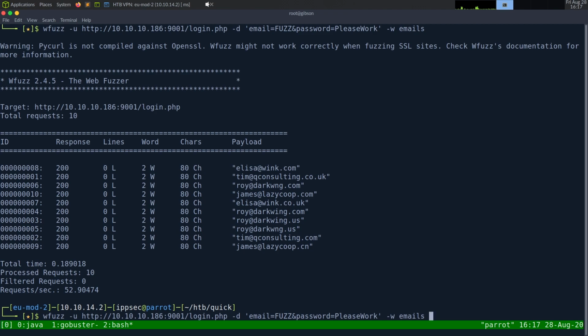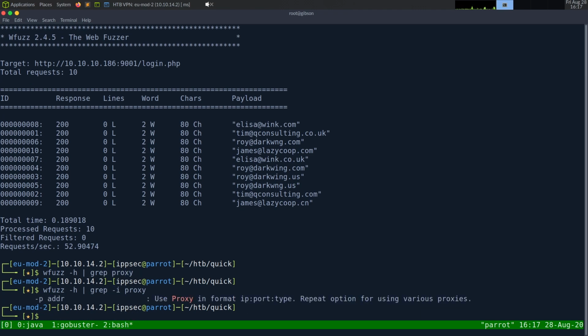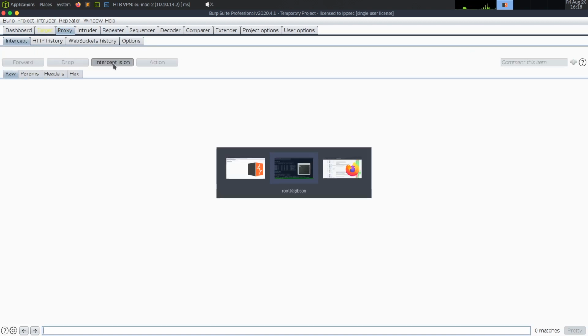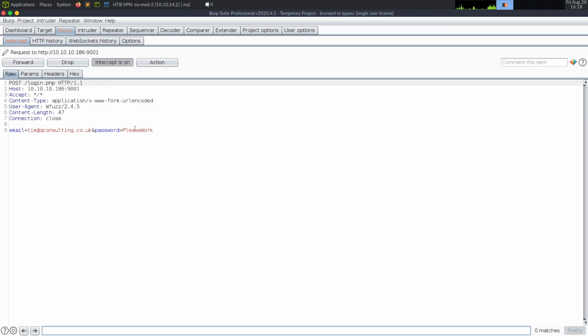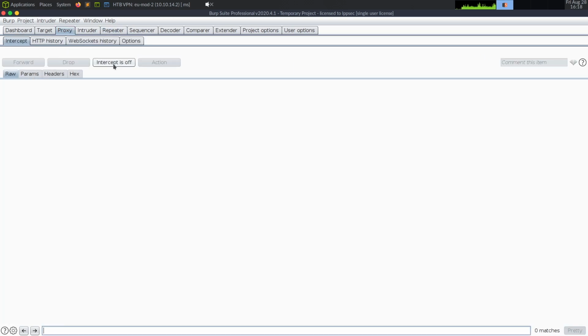So at this point, I'm going to use a proxy. So wfuzz -h, grep -i proxy. So it wants IP, port, type. So let's do wfuzz with 127.0.0.1, 8080, HTTP. Go over to Burp, and let's just make sure the wfuzz is working. Maybe it wants caps. Okay. So looking at this, the query looks correct. We can send it over to Repeater, and we get the exact same thing. So we don't have a valid way of enumerating emails yet.